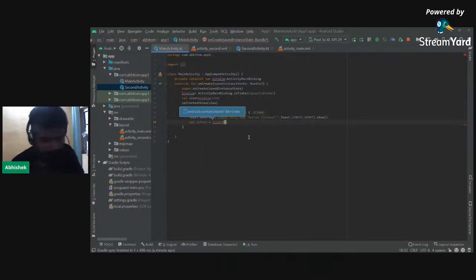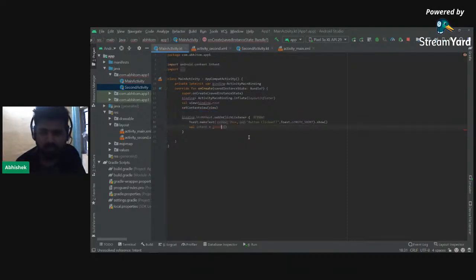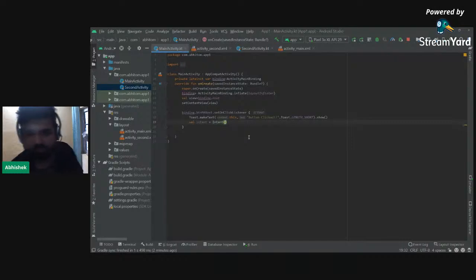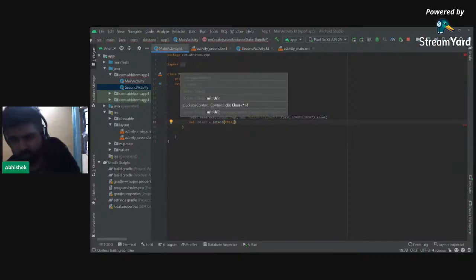The parameters for this are, first, if it's showing red and there is a white line, this means that this is not imported. So we have not imported this library in this current activity. To import that, you just need to press Alt plus Enter. Okay? So it's imported and the error is gone. So the parameters for this are, first you need to give this context, the same as Toast. So we are giving this as a context. This is the current activity from which we want to switch.